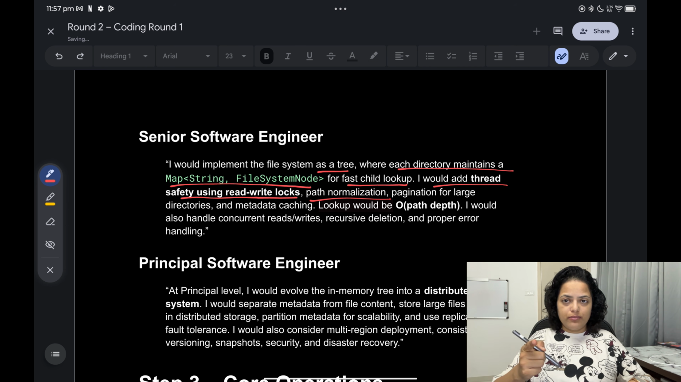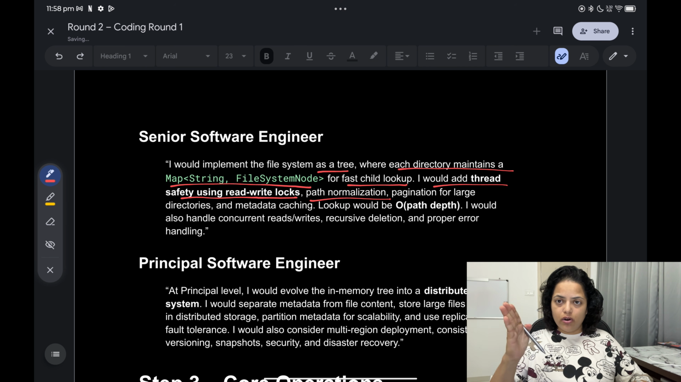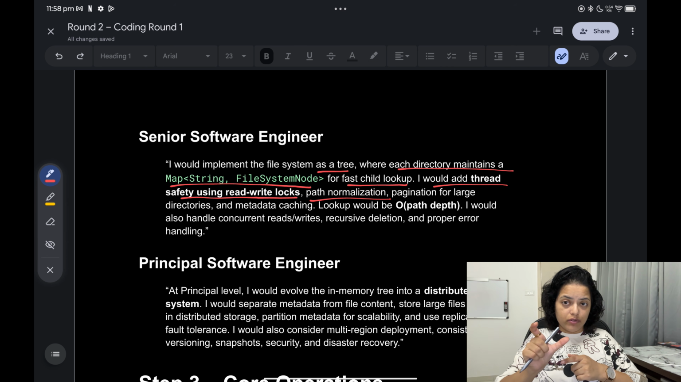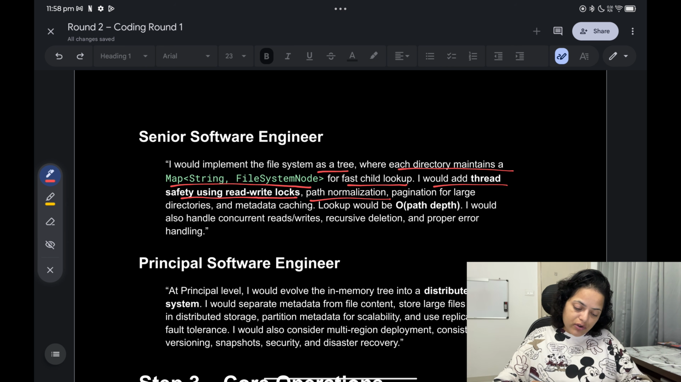Path normalization. Path normalization we have seen. If you have a dot dot, then you should give the correct path. Just come out from that directory and work out what the correct path will be. Then pagination for large directories.